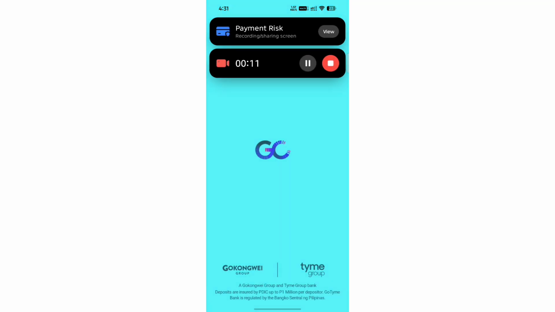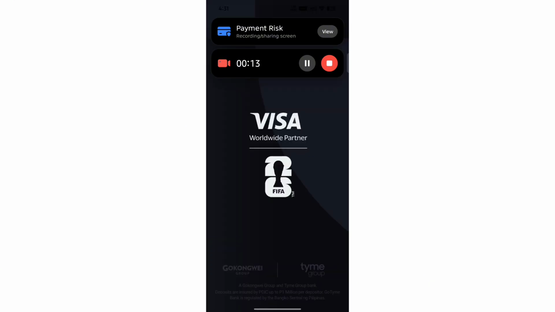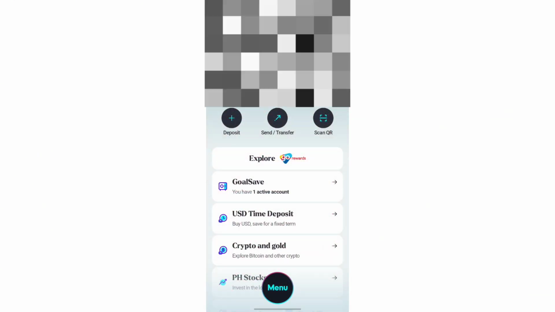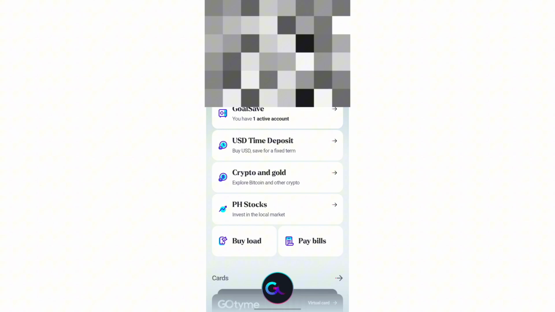So first, open up the GoTyme app from your device and then make sure you are signed in to your account. Once signed in, go ahead and scroll down and you should find the card section. From here, go ahead and look for it.